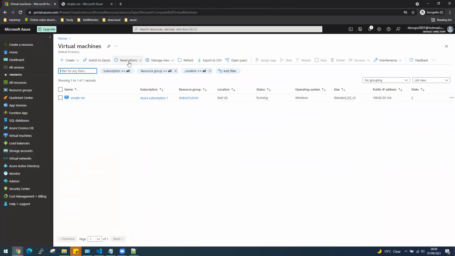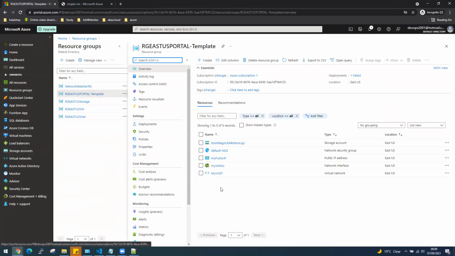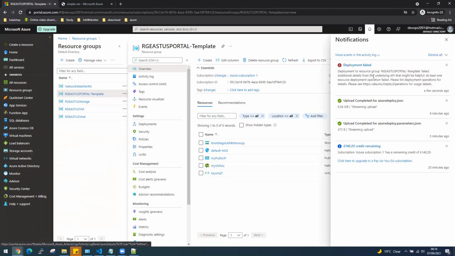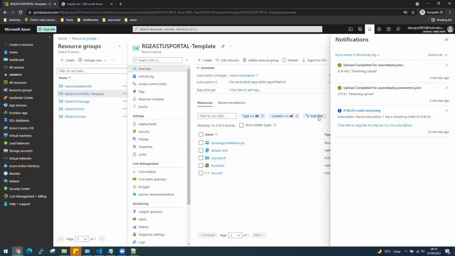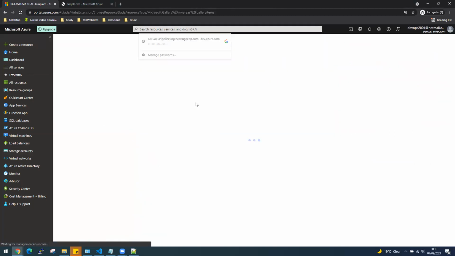So wait for it to come. Let me do refresh. Pretty sure I saw it in the resource group. It can take. Additional detail for the underlying API might be helpful. At least one resource deployment failed. Oh, that's interesting. I think it failed. Okay, let's see. Maybe the name which we have given, it didn't like it.